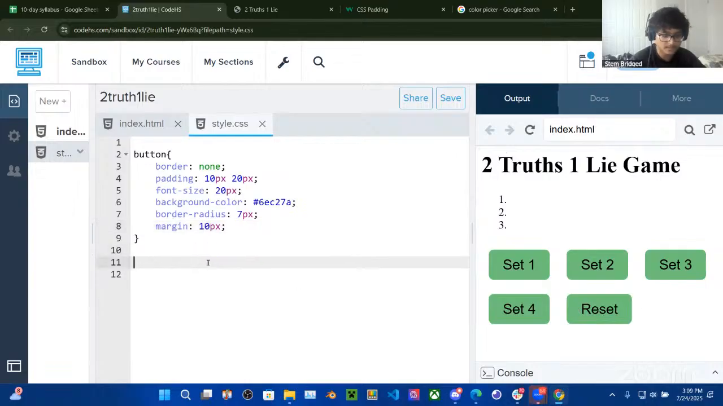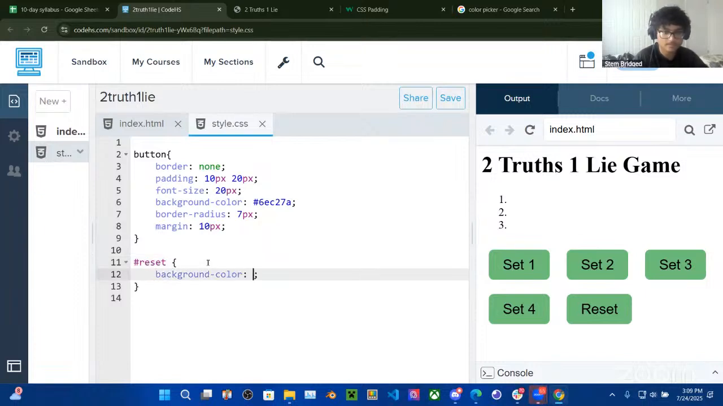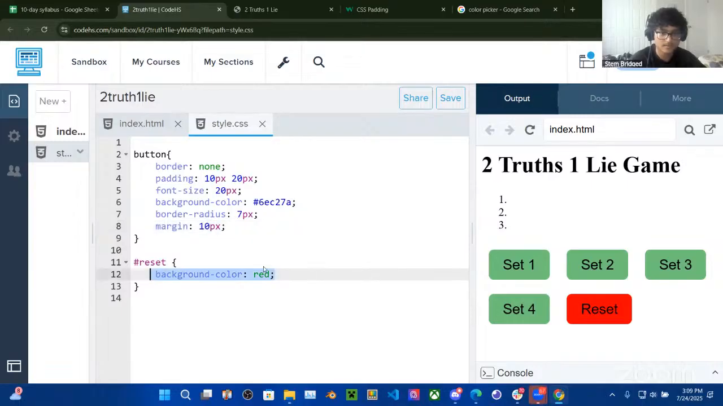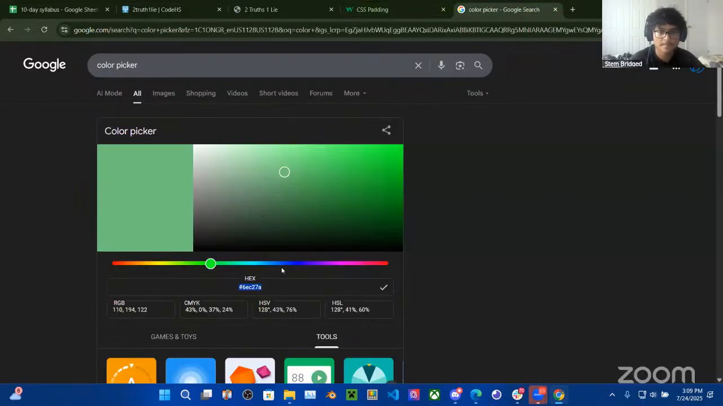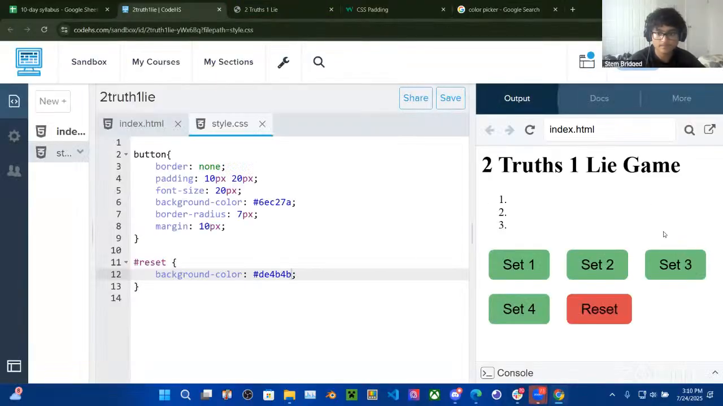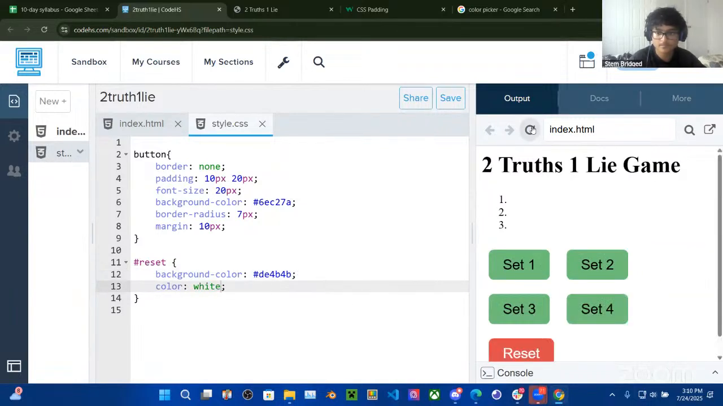Okay, and then I want the reset button to be red. So let's give this a background color of red. Notice how all the other properties carry over to the reset button, but since I'm overriding this background color, it's red. So you don't have to copy paste all this button code for your reset button. Let me choose a red color too. There we go. I'll make this color white.